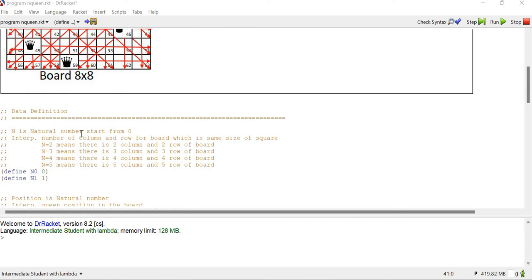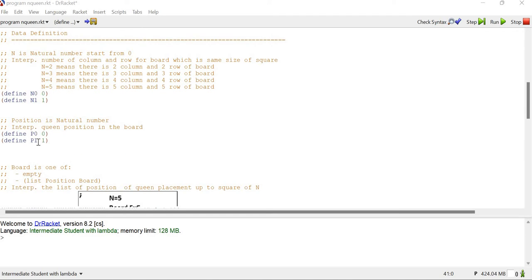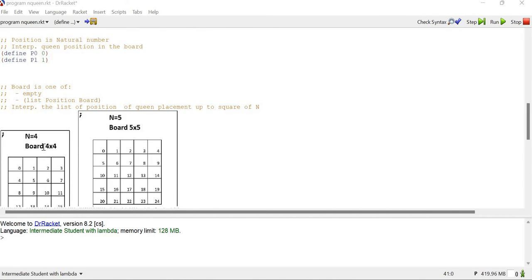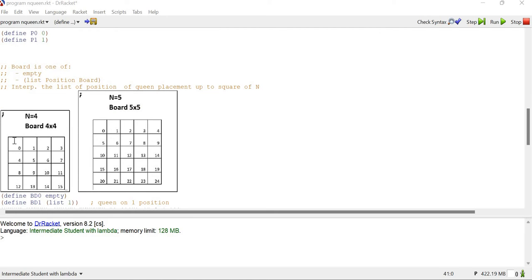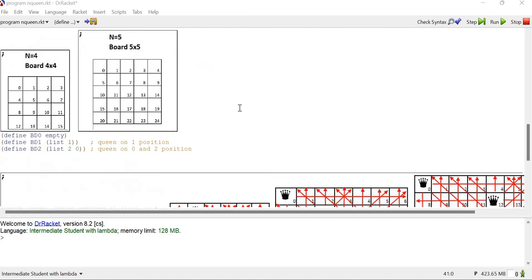And then this is the data definition. N is a natural number, starting from 0. It means the number of columns and rows for the board, which is a square. Position is a natural number that represents the queen position in the board. If it is 0, it means the queen is in the upper left corner. And the board can be empty, so no queens at all, and then also a list of positions on the board, queen placement up to n squared.